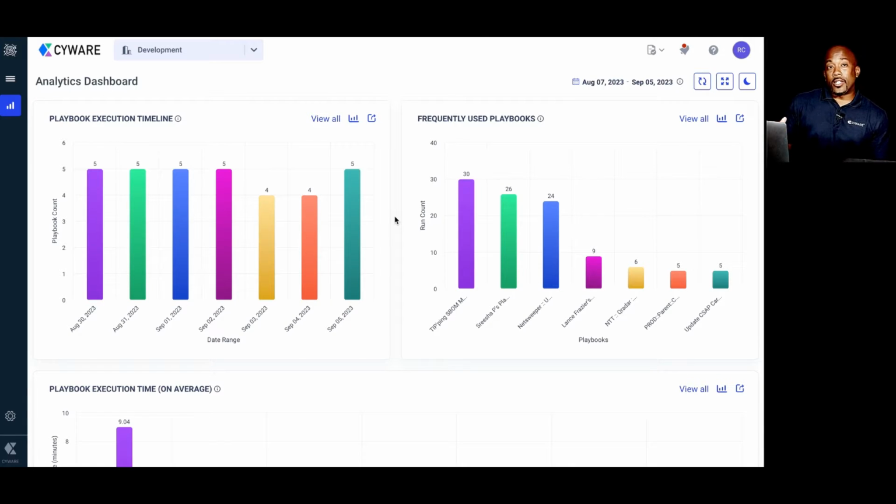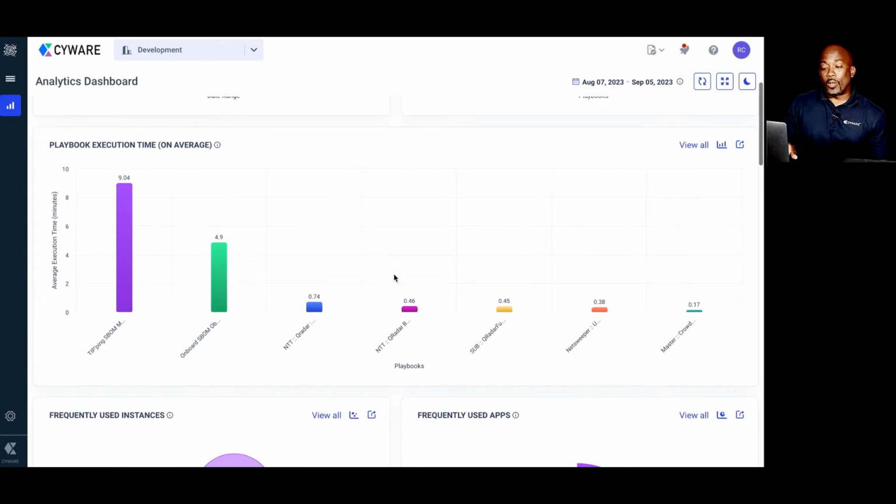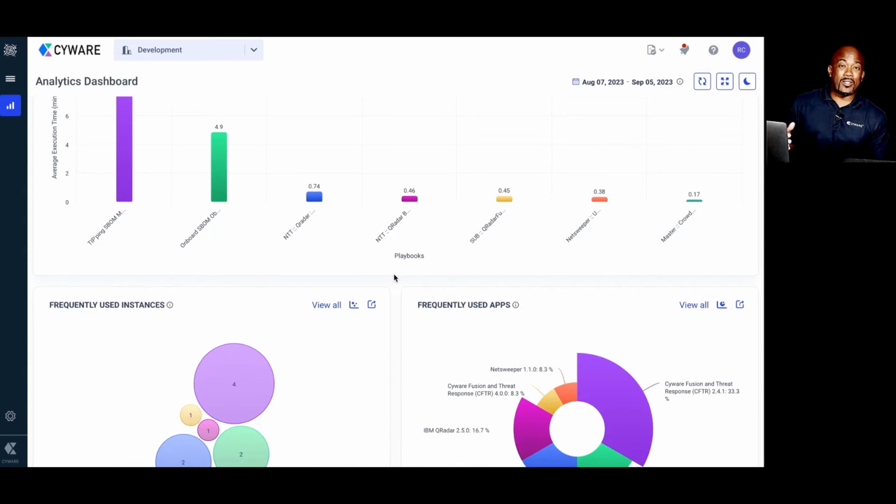When you first click into Cyware Orchestrate, one of the first things you're going to be greeted by is the analytic dashboard. This dashboard is going to contain metrics that are specific to actions taken within the orchestration platform. So things like playbook execution time, playbooks that have been used and how many times they have been used, the time on average, the frequency of use instances.